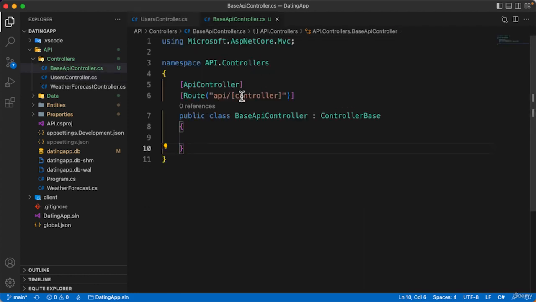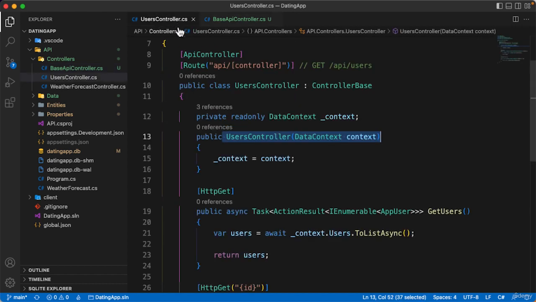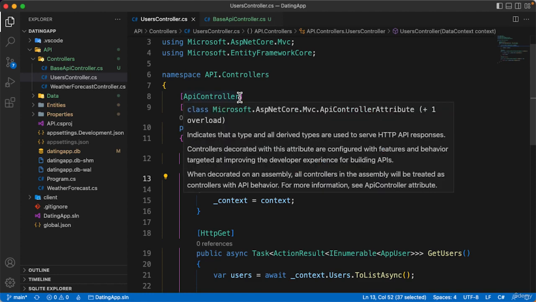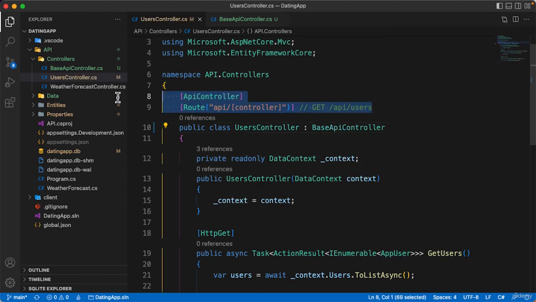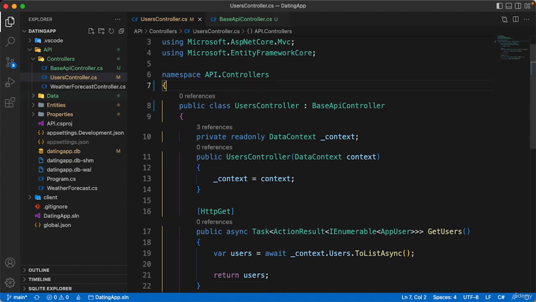Because we're using a placeholder for the controller, this is going to work just fine when we derive from our base API controller and remove this stuff that's inside our users controller. So instead of controller base, we can just say base API controller, and that means we no longer need the attributes at the top inside this class. And that's a very simple example of just using inheritance to save yourself from repeating yourself.